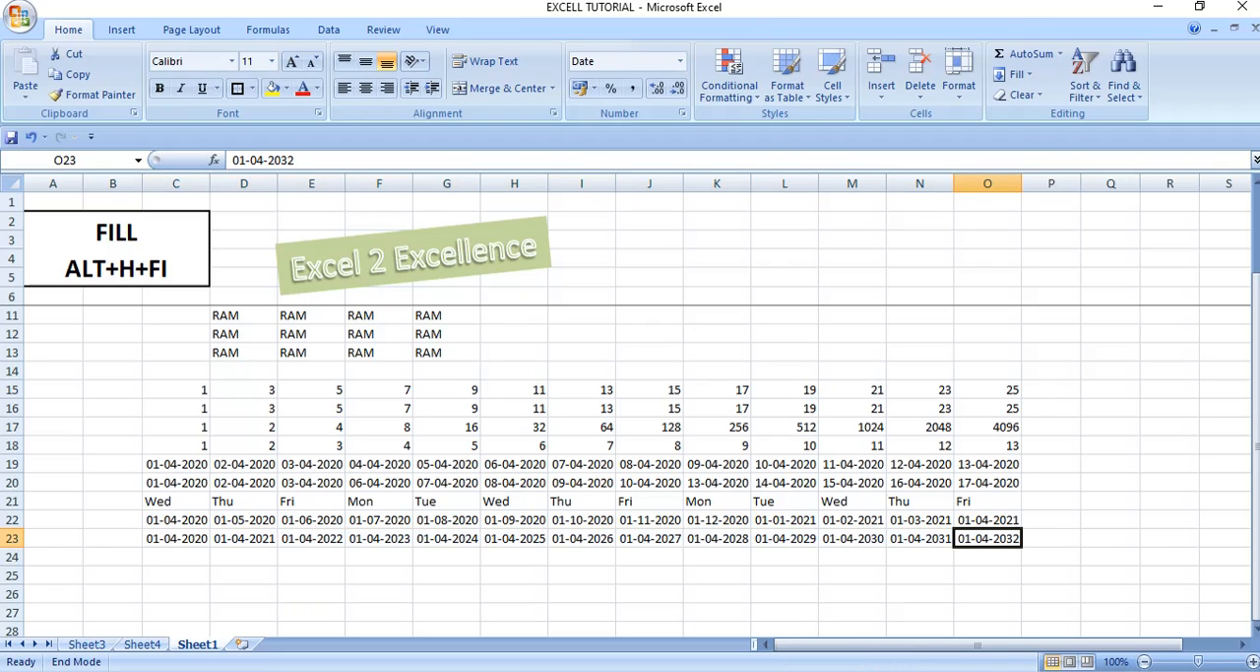Friends, the same operation you can carry out by changing the option from row to column. I hope you managed to understand the utility of the Microsoft Excel function Fill.